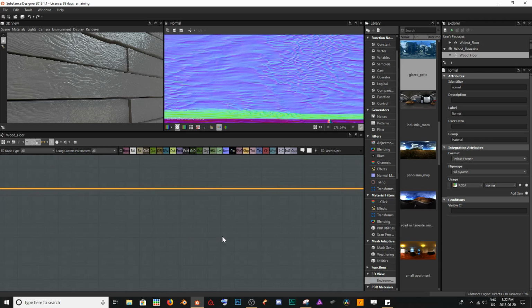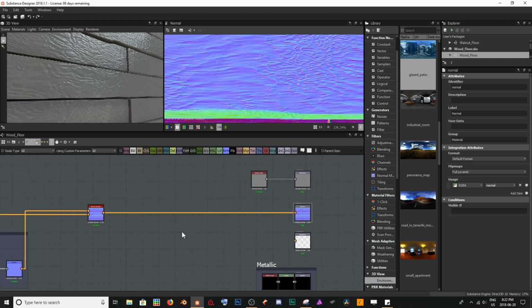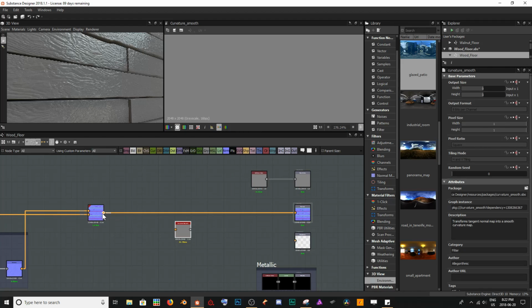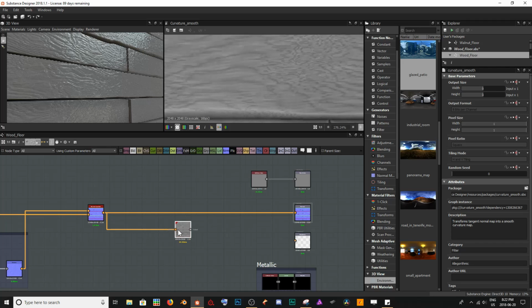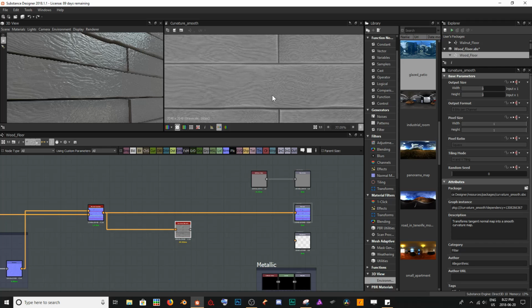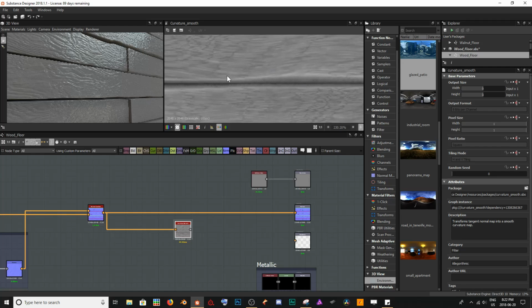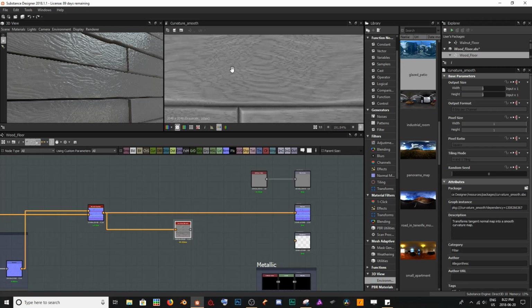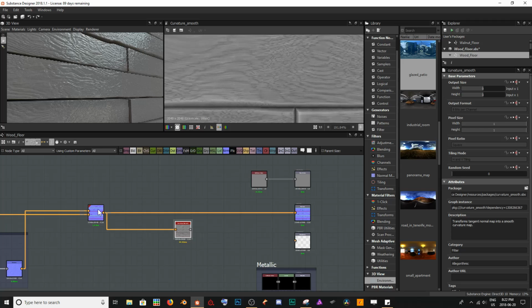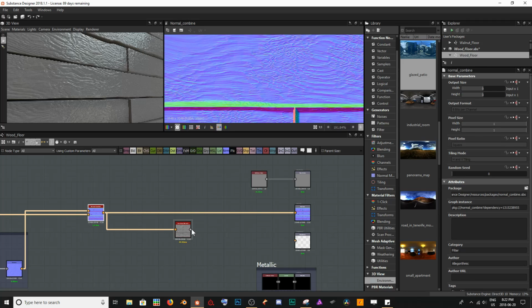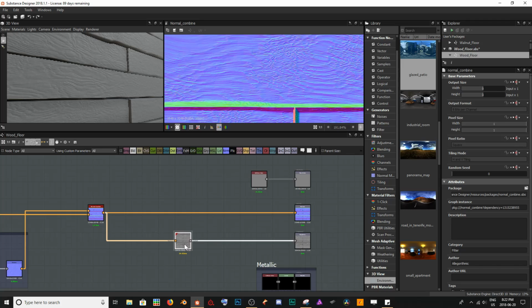So the first thing that I normally do when creating a roughness map is I get a curvature smooth node, and I just pull from our normal map, and I use this guy as a basis. And you can see that we're getting already a lot of edge information and small details that we actually had put in our normal map. So I take this guy and I plug him right into our roughness.